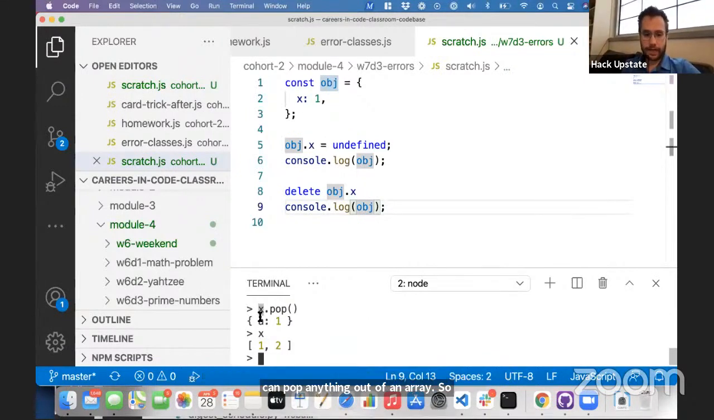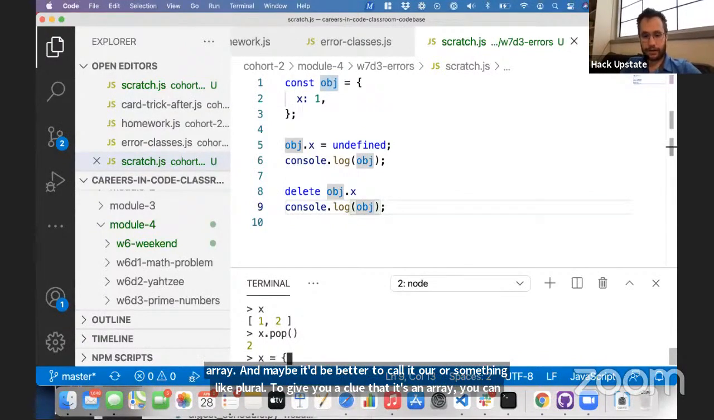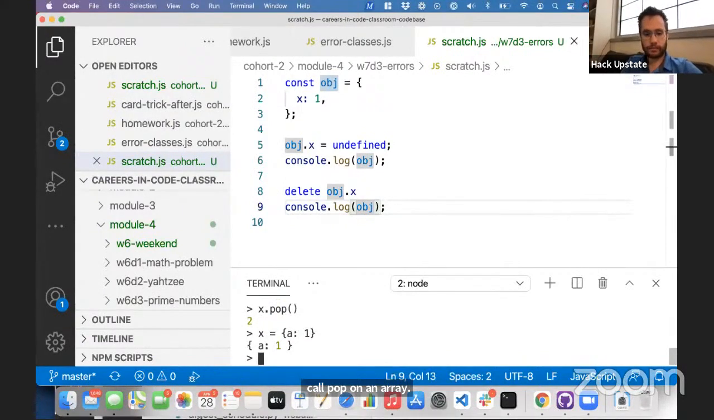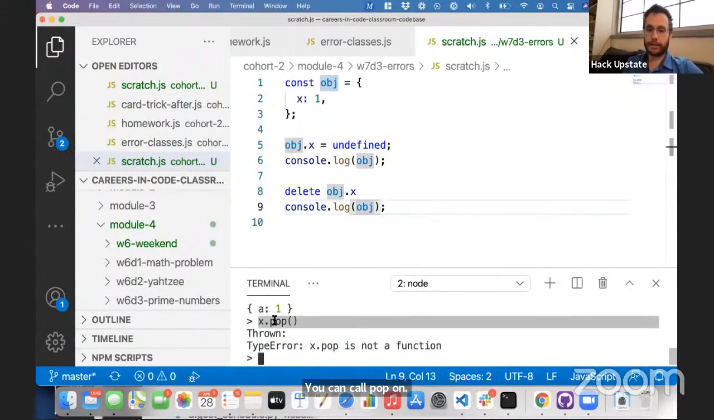So X in this case is an array. And maybe it would be better to call it something plural to give you a clue that it's an array. You can call pop on an array. But if X is now an object, it no longer has a pop method. So only arrays. If the outer thing is square brackets, if it's an array, you can call pop on it. And it doesn't matter whether what you're popping is an object or an array or whatever. But you can't call pop on anything but an array.